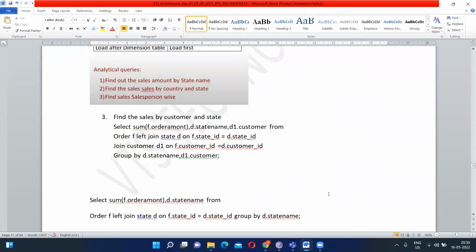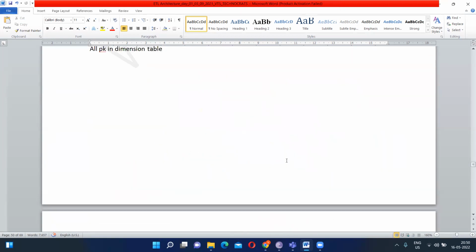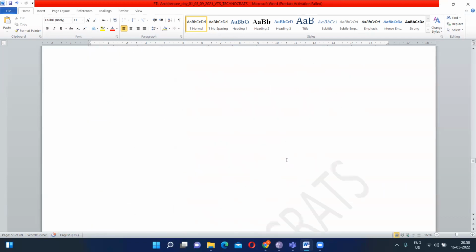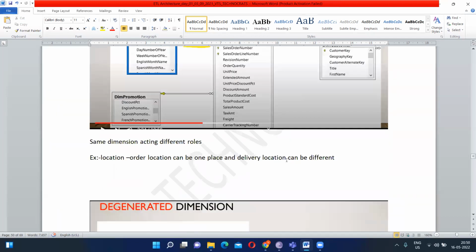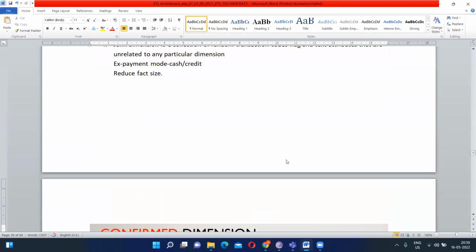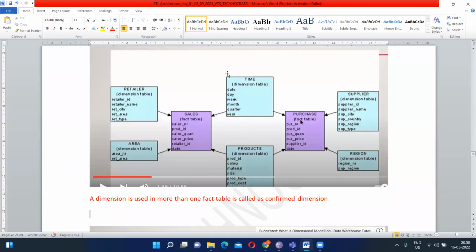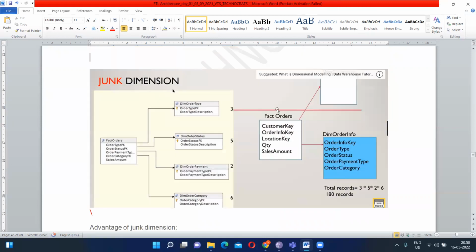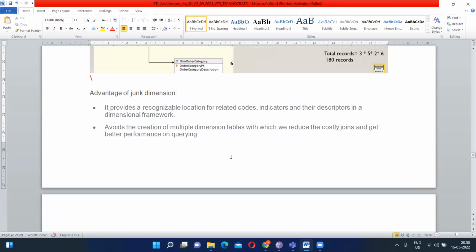After that, I told you how to do the analysis and how to join the tables. After that, we learned the types of dimension tables. One is the conformed dimension, where the same dimension table can be joined to multiple fact tables, like your time dimension can be joined to sales and also to purchase. I told you about the junk dimension, a dimension consisting of flag kind of columns which do not have any particular meaning and are kept in one dimension.